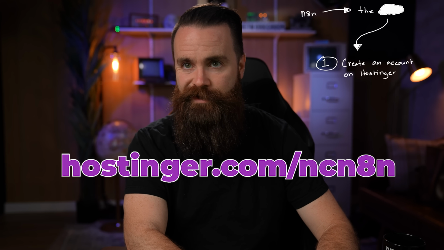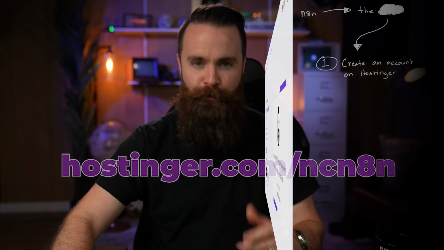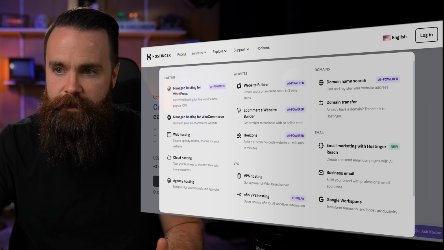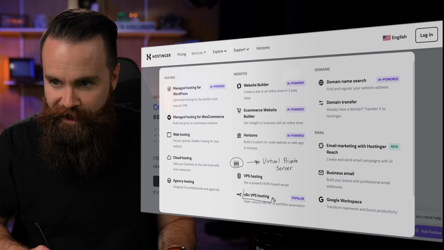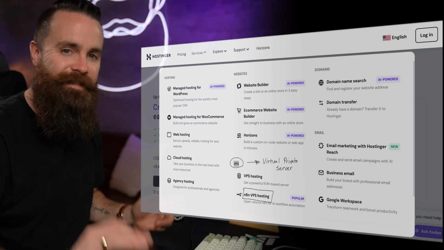One more to go. The first thing you'll do is set up your cloud account. We're gonna do it on Hostinger. Head out to hostinger.com/n8n. Now real quick, check this out. If I go to services and go to VPS, which is a virtual private server, is what we're doing, you can jump right into n8n VPS hosting. It's like they knew we were coming.